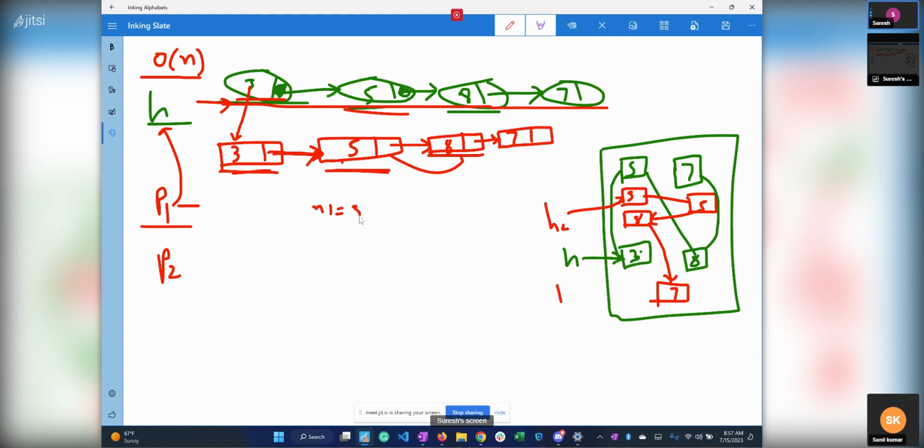Now P2 is null. Since P2 is null, you can assign P2 equal to N1. This is like the head for the second linked list, the new linked list. Now you advance P1 to the next node. That means now P1 points to 5. Now N1 becomes 5. You create a new node called 5.